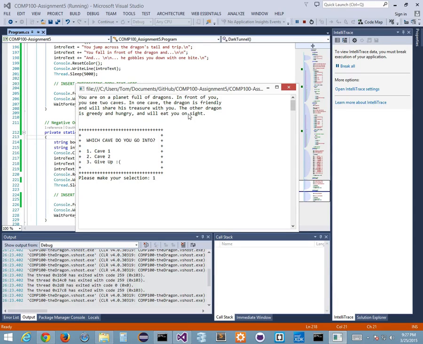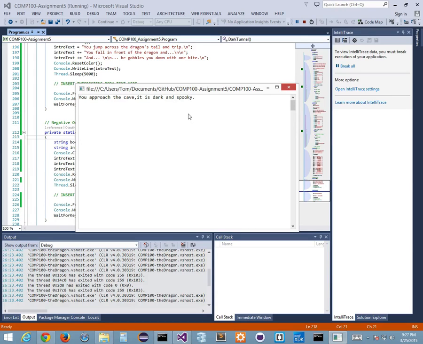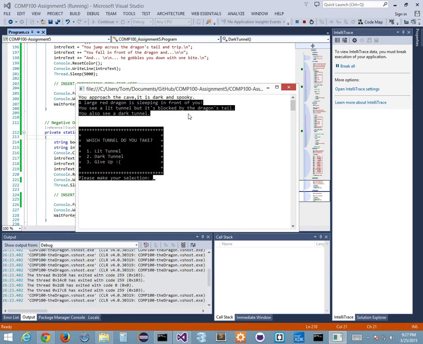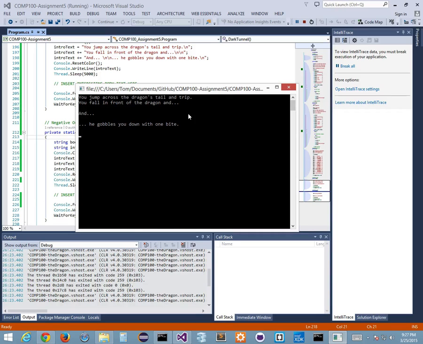So let's go to cave one. You approach the cave. It is dark and spooky. A large red dragon is sleeping in front of you. You see a lit tunnel, but it's blocked by the dragon's tail. You also see a dark tunnel. Which tunnel do you take? I'm going to say lit tunnel. And then it says, you jump in the dragon's tail and trip. You fall in front of the dragon, and he gobbles you down with one bite. Start over. Red outcome, right?